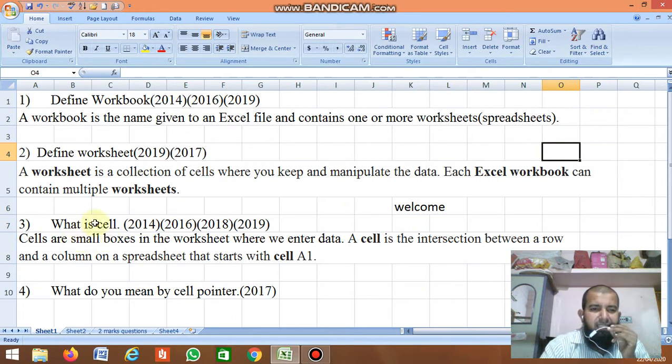Next, what is a cell? These are all cells. This is one cell, this is one cell, these all are cells. Cells are small boxes in the worksheet where we enter data. You can type.